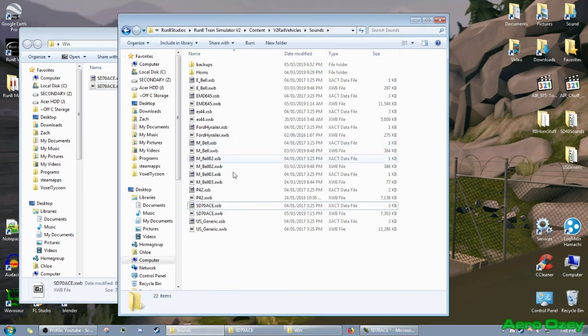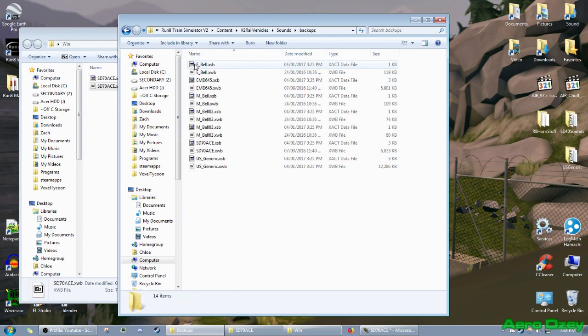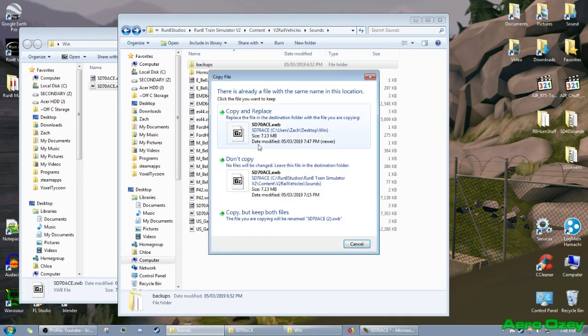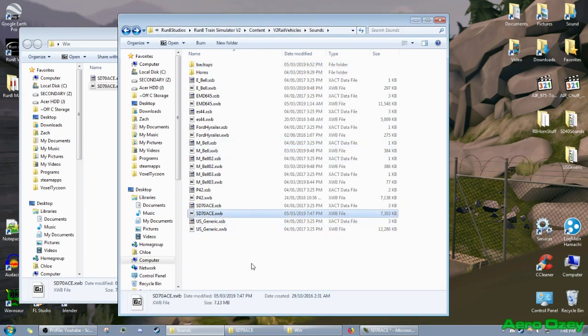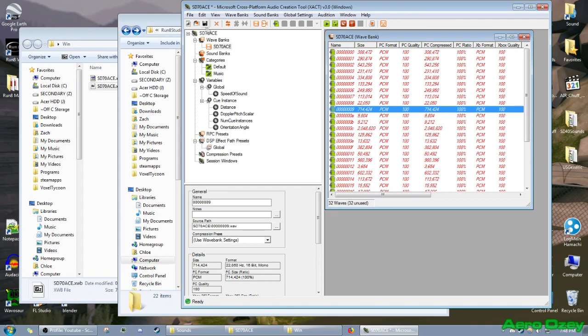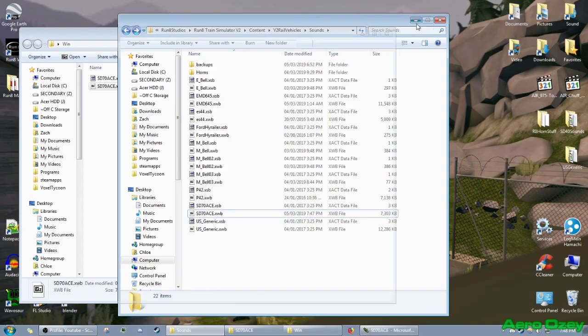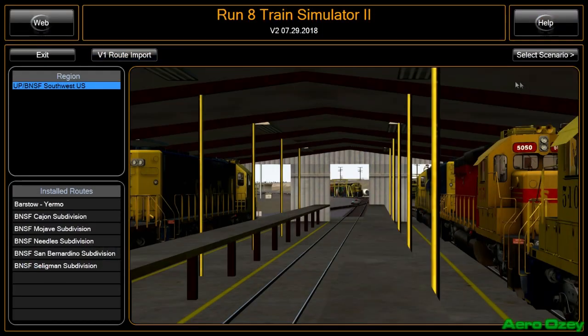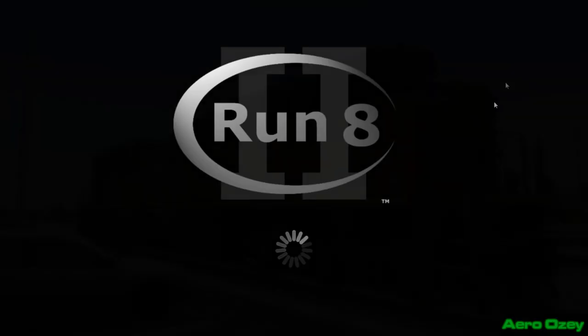So go back to your Run8 directory, in your sounds folder, and then make sure you have the original backed up. Yep. And copy it in, replace. There we go. Now all you have to do is load up Run8 and get an SD70 on the rails and see if it worked. So I'm going to do that real quick and get that going.